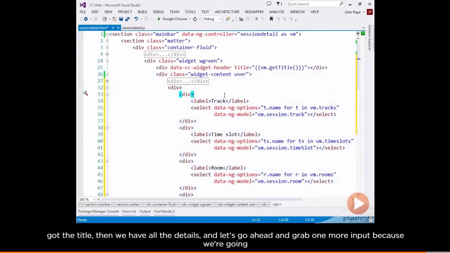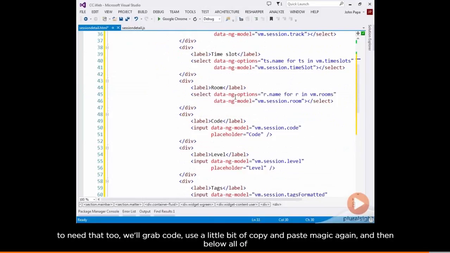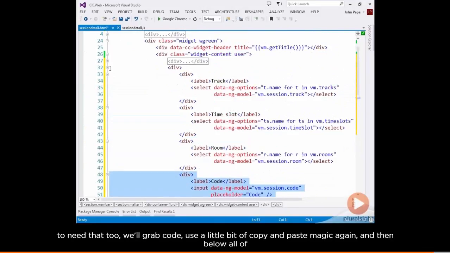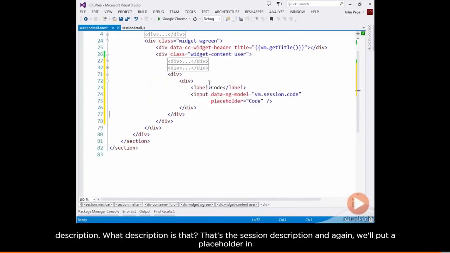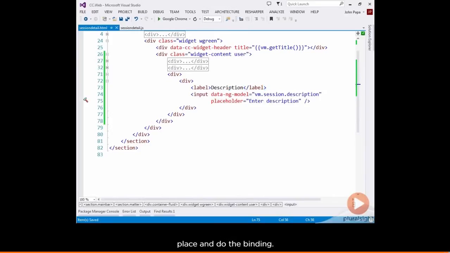And let's go ahead and grab one more input because we're going to need that too. We'll grab code, use a little bit of copy and paste magic again. And then below all of those, we'll put one more guy. And this guy is going to go inside of his own div, and he's going to be the description. So what description is that? That's the session description. And again, we'll put a placeholder in place and do the binding.